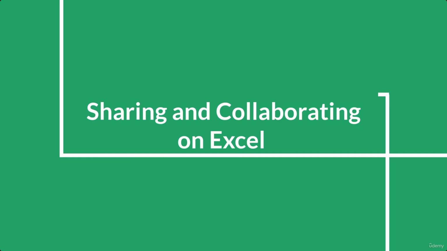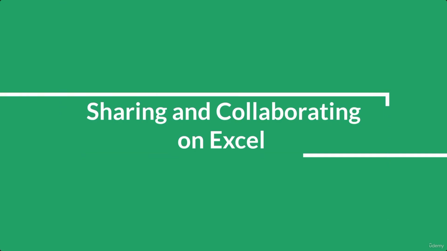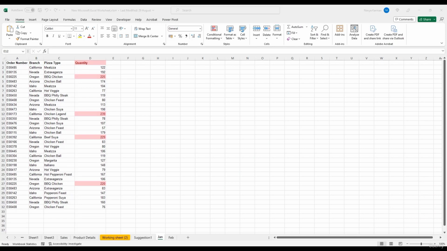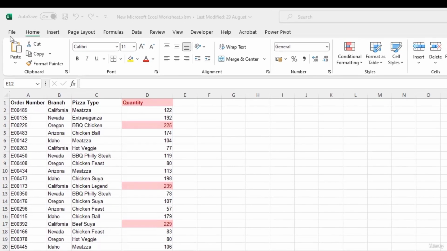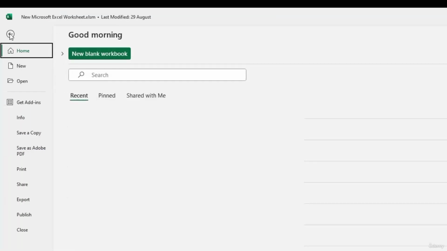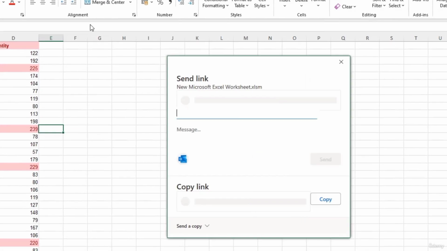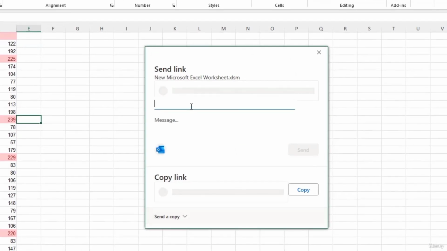There are a few ways to share and collaborate on Excel spreadsheets. Let us look at some of the most common methods. Sharing a file through email is the simplest way to share a spreadsheet with others. Simply open the spreadsheet that you want to share, click on the File tab, and then select Share. Here, when you click on the first option, Share with People, you can see something like this.